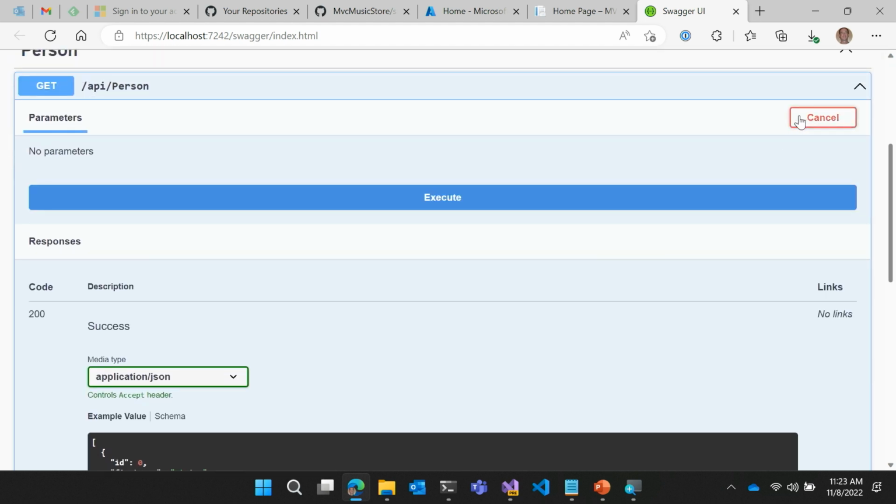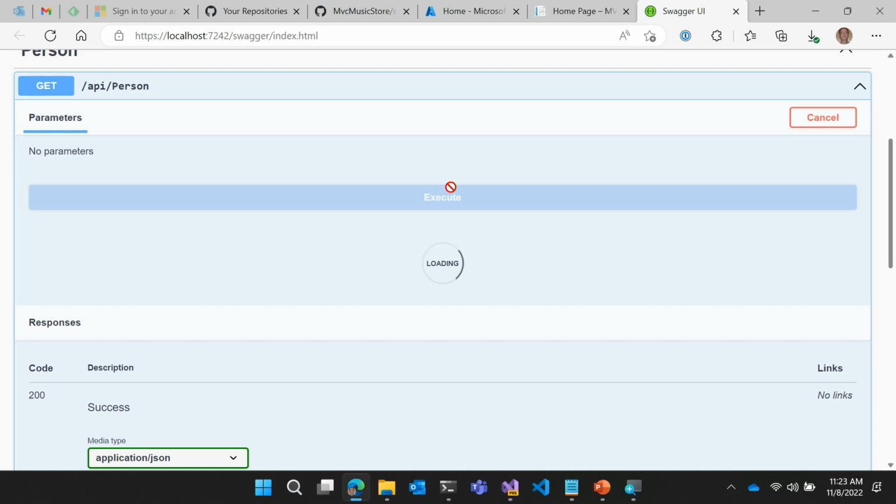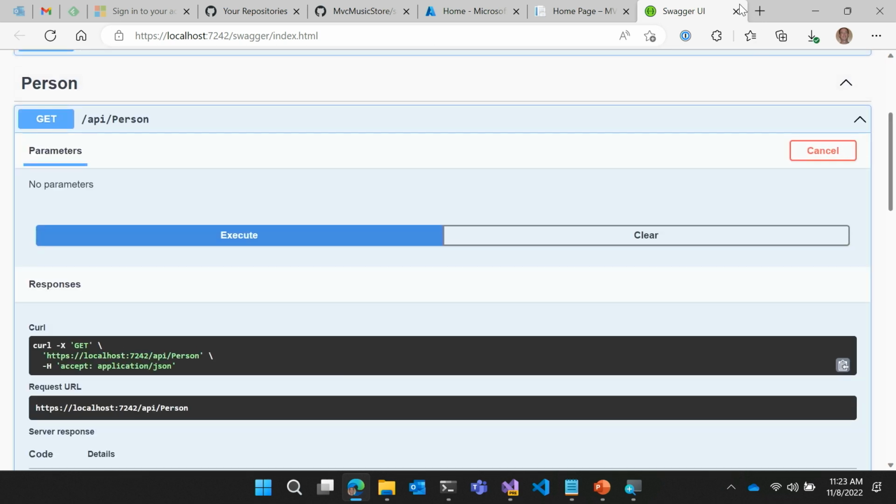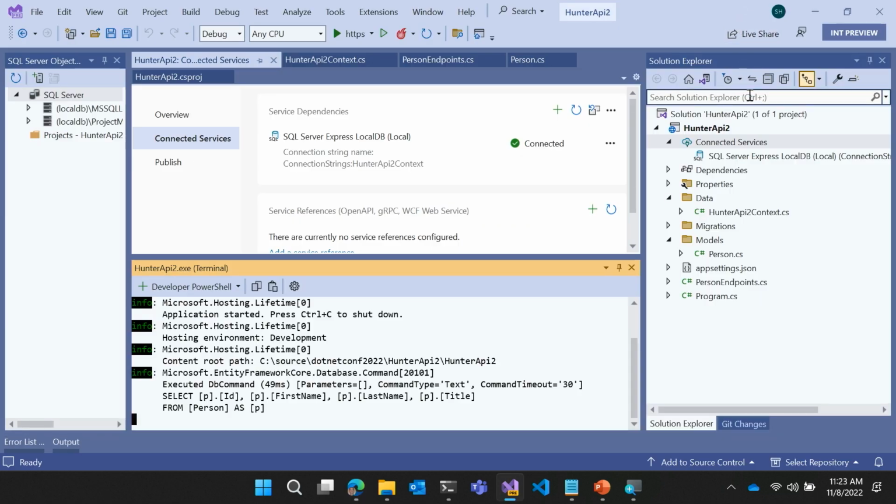Good to go. Try it out. Execute. There we go. There's my people. You see that working. So we've got a fully working application here.